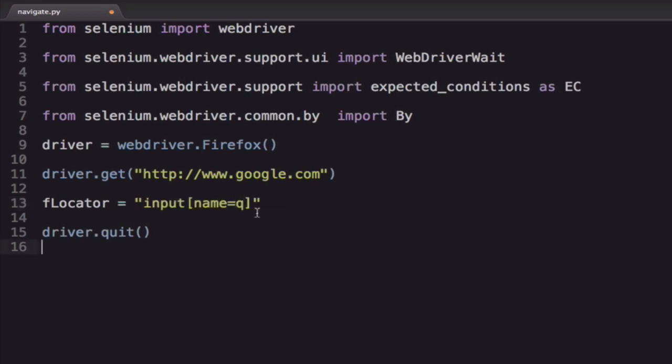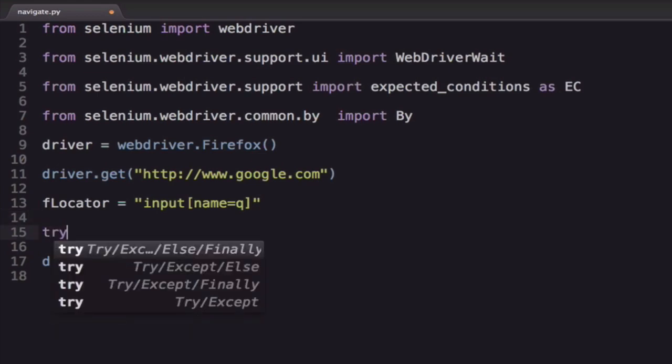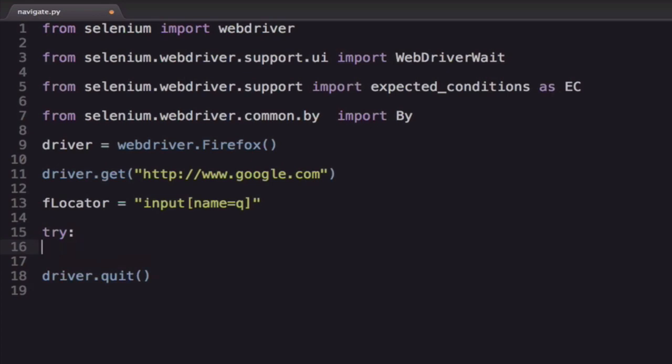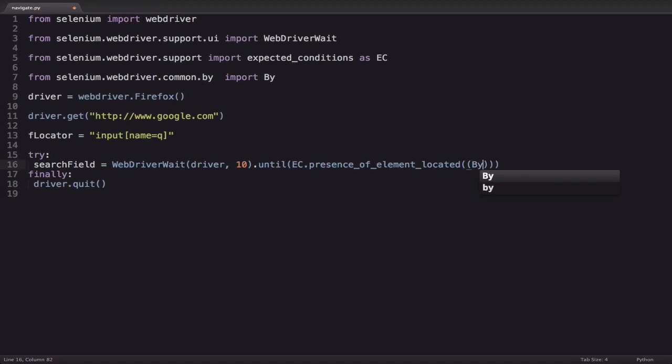Now let's define the search field locator. Now we want to quit WebDriver whether the search field is found or not, so we are going to add our code in a try finally clause. Now let's add our explicit wait. Let's copy and paste our locator here.